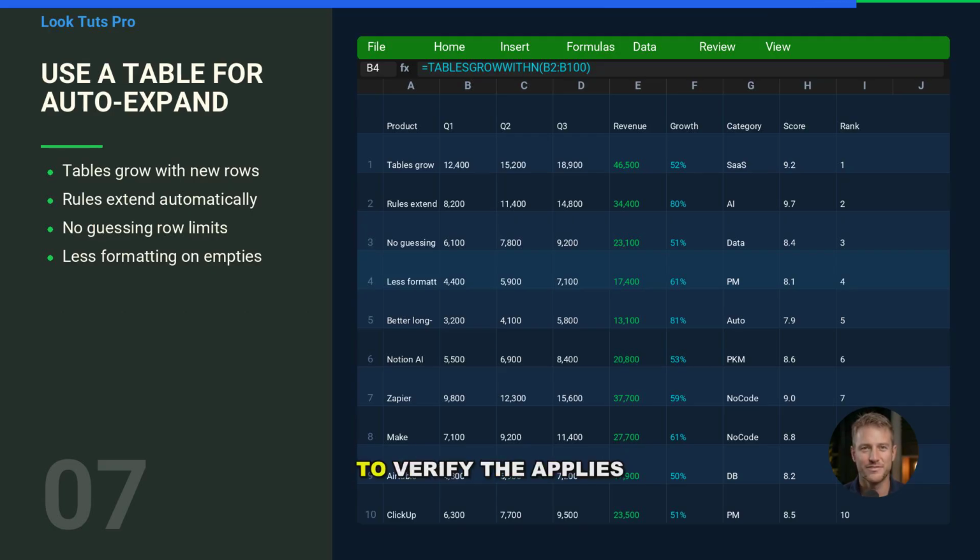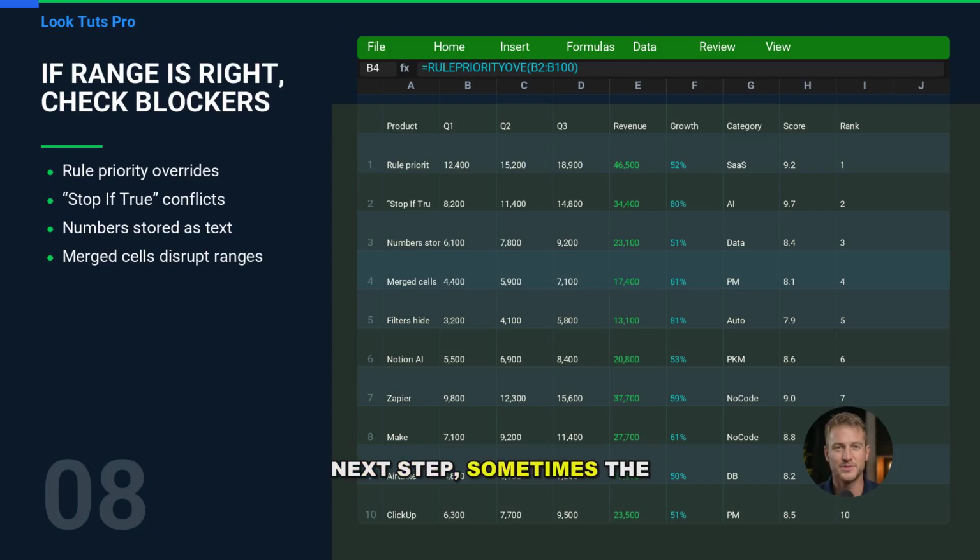You still need to verify the applies to target, but it will reference the table column rather than a fixed row range. Next step. Sometimes the applies to range looks correct, yet the formatting still doesn't show on some rows. In that case, check for hidden blockers. First, conditional formatting has rule priority. A rule higher in the list can override a lower rule, especially if stop if true is enabled.